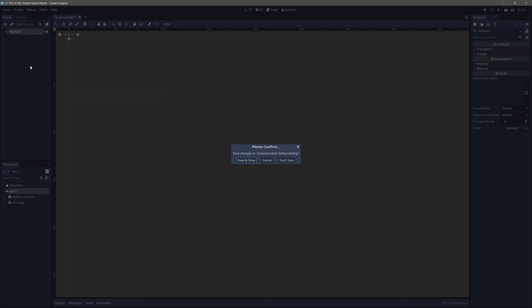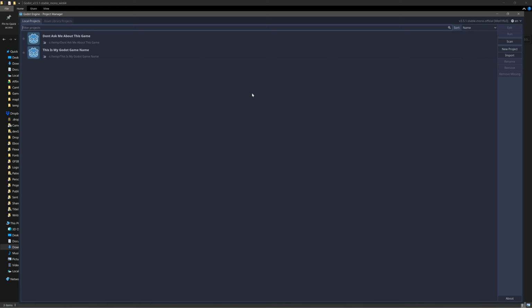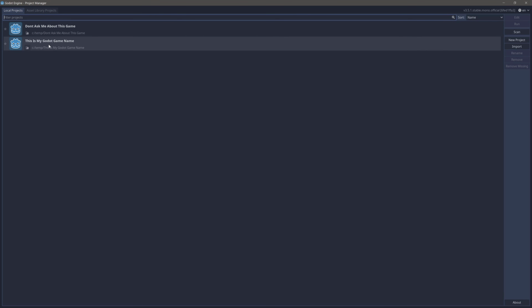At any time, you can get back to the project list. I'm not going to save that project, and it will spawn you back to the launcher. You'll notice your game is here. You can now easily reload your game that way.